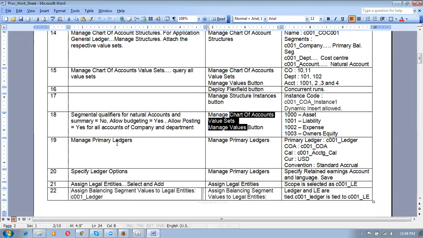Now we go for the primary ledger. So the primary ledger will have what? The chart of accounts which we have just created, and the accounting convention is going to be standard accrual, and then the calendar is also created. So the created entities are the chart of accounts as well as the calendar. The remaining two are going to be the same one. Fine. Let us go and click on manage primary ledgers and then create a ledger now.